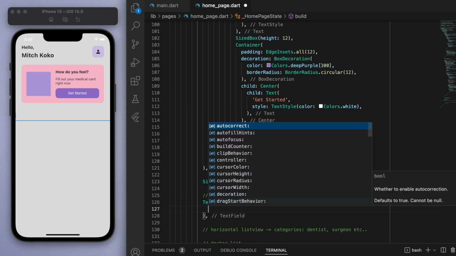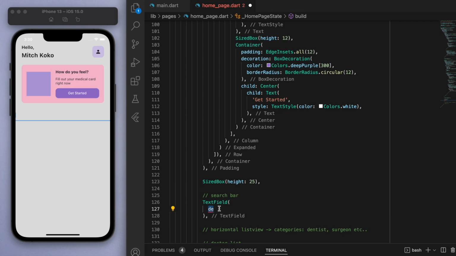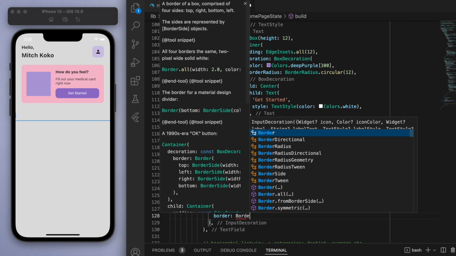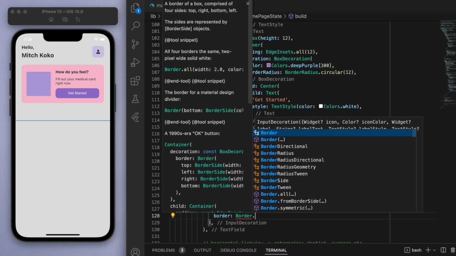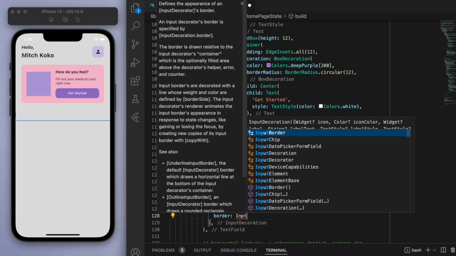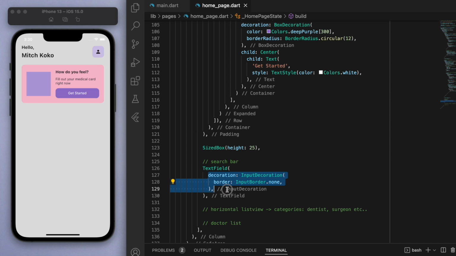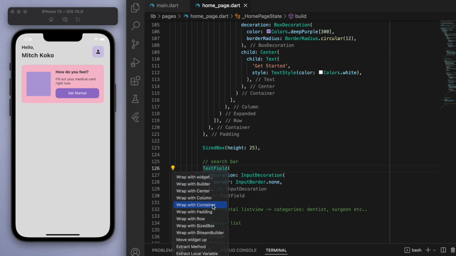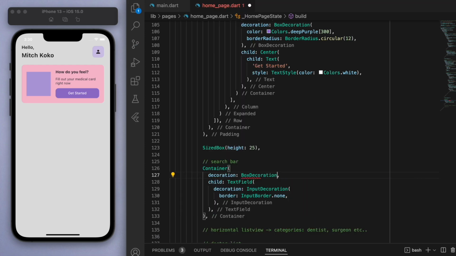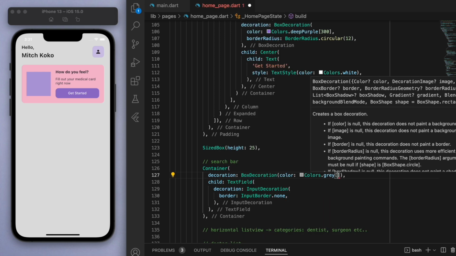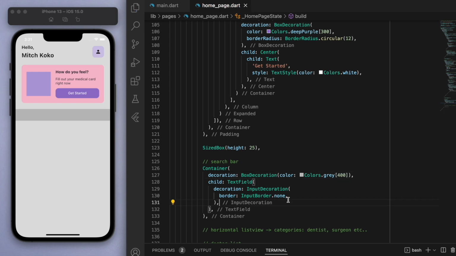And now we can decorate this. So in here, there's a lot of decoration you can do. But one thing I'm just gonna do here, input border dot none. I'm just gonna put no border, so it'll be a blank, nothing there. And like I said, there's a lot of decoration you can do in here, but just to keep it nice and simple, I'm just gonna wrap it in a container and just use the container to do the decoration. So what I mean is, let's make it gray 400. There it is. Well, actually, let's make it deep purple 100.